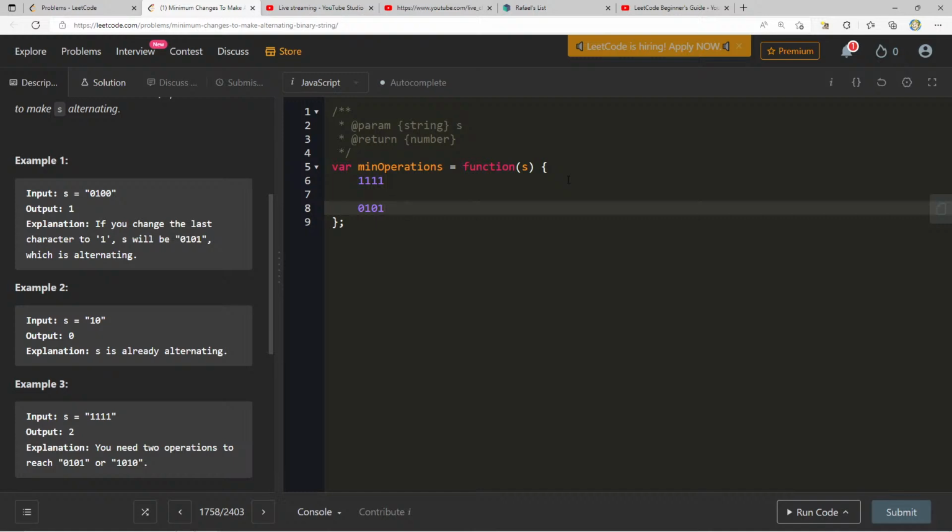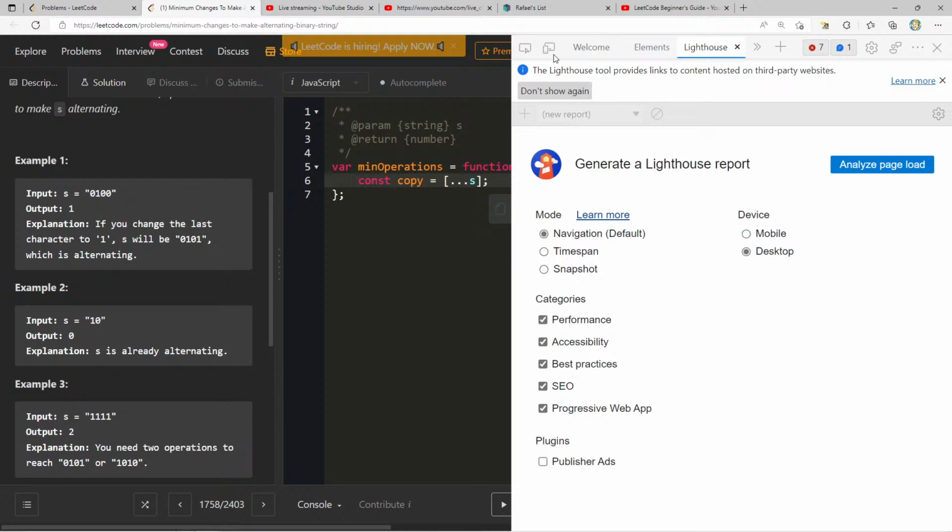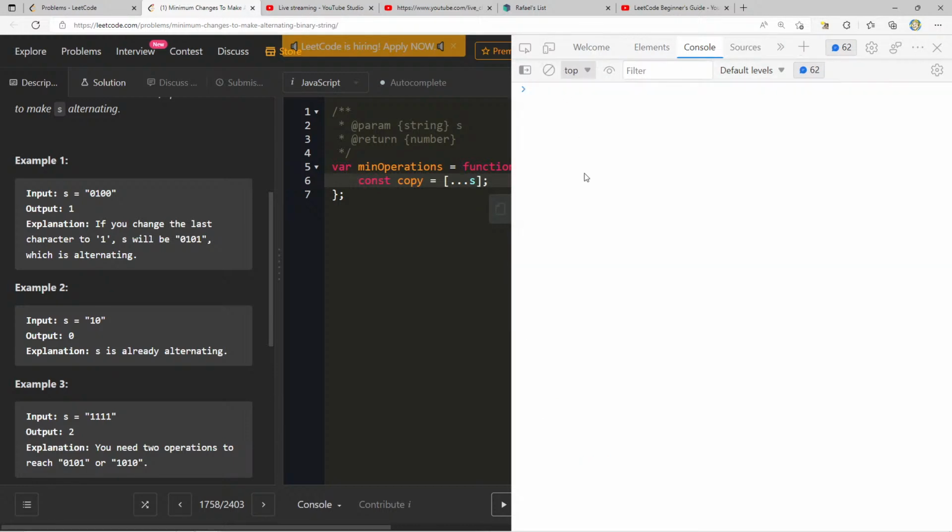Is it just that? So perhaps in other languages, we'd be able to change the value of that string by doing something like s of 1 is equal to 1 or 0. But JavaScript strings are immutable. So we're going to have to at least make this into an array. So if I did const copy is equal to s, which should give me what I need, let me go to console. We had const s equals, const copy equals s copy. That gives us what we need. Okay.